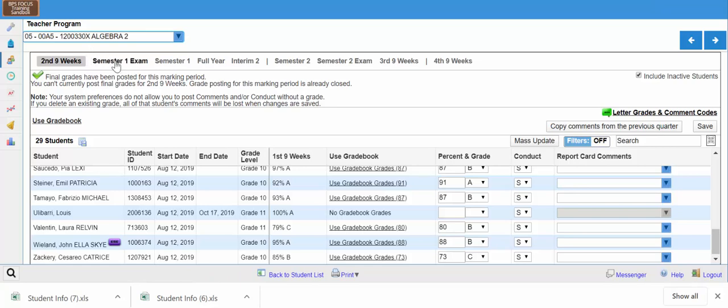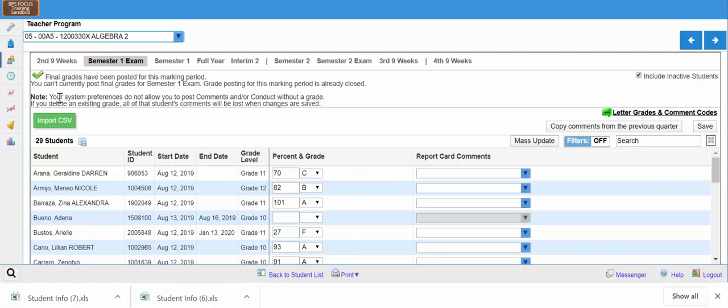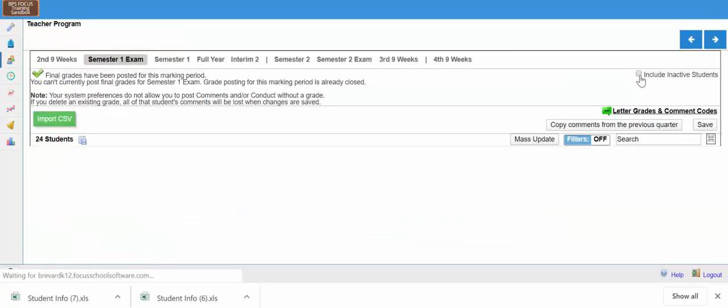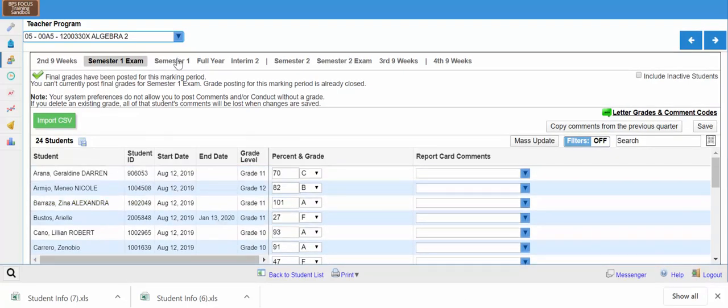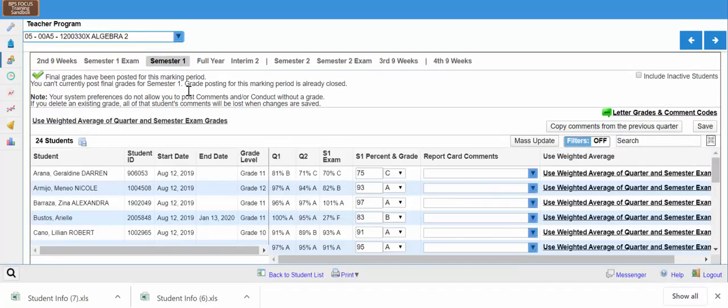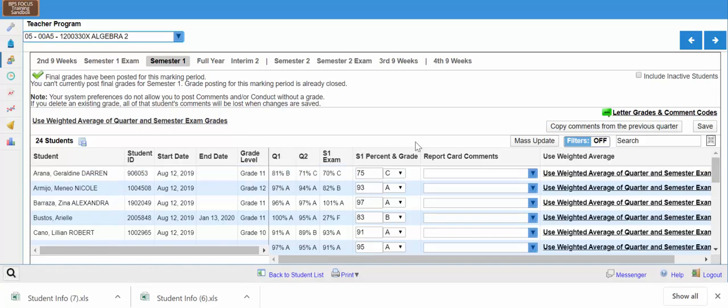I see along the top here, if I was interested in semester 1 exam post-final grade screens for this teacher, I still have inactive students selected, so I'm going to unselect those. Here's where we have the percent grades for the exams, or the semester 1 average, which requires applying the calculated quarter and semester exam averages from Q1, Q2, and the semester 1 exam, in this case at a 40-40-20 calculation. Here's where we can access all that information.